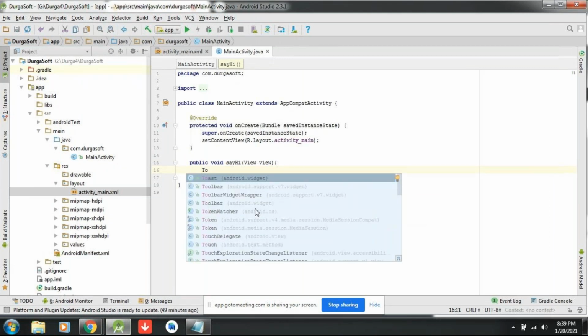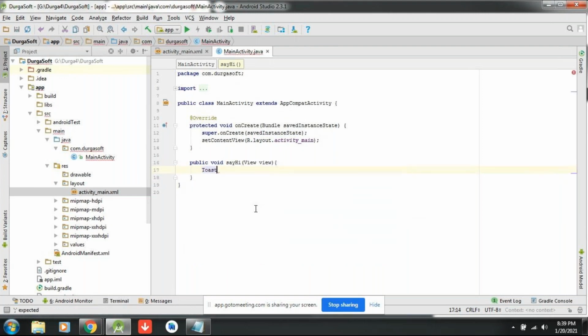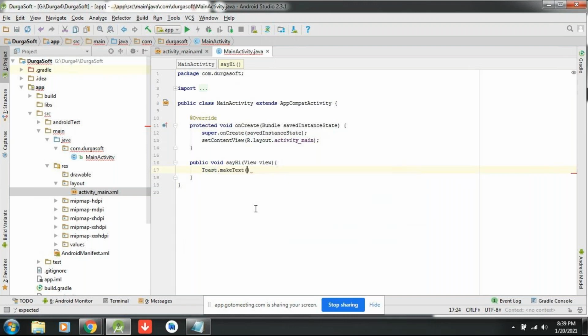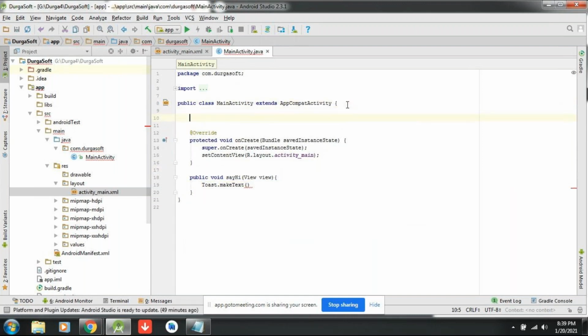See, don't type everything on your own. Use this one: Toast dot. There is a method for the toast called makeText. It is asking for a context value. So what is a context here? Context is a super class. As of now, remember, sorry, context is a super interface, not a super class. Context is a super or global interface.